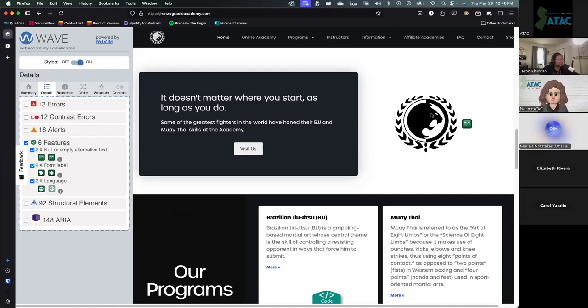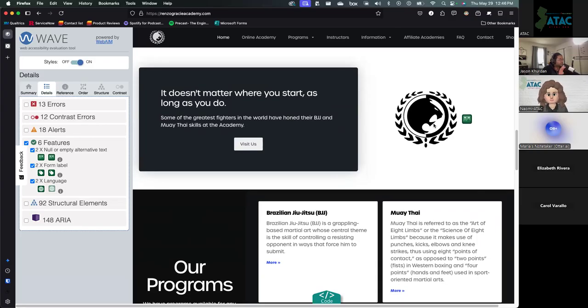Or maybe you go, no, this really is just decorative. It doesn't add any information at all. I can leave it as an empty alt text as decorative. And the decision point there usually is, does it provide information or not? If it is providing context on that page, you want to alt text it. If it's solely for decorative purposes, you can leave it as decorative.